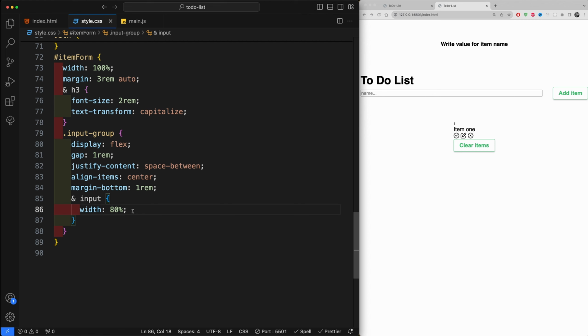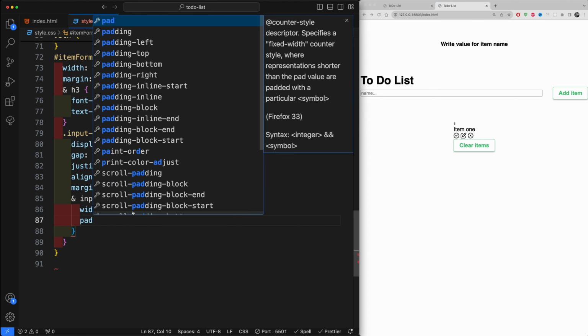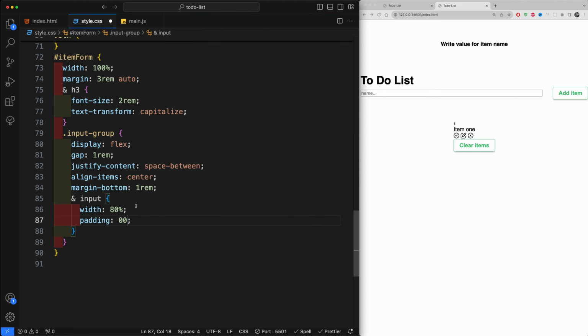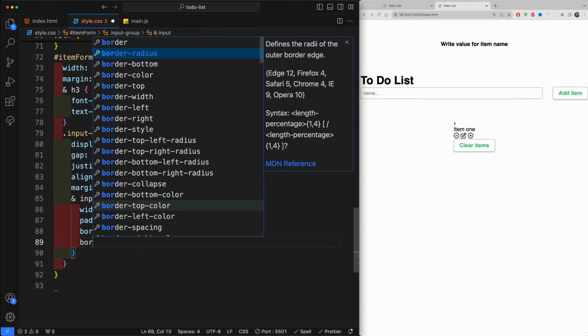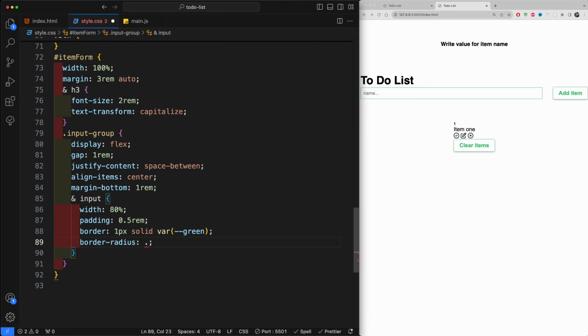Now for the input itself, let's do a couple of changes. For example, padding all around, we're going to do 0.5 rem. Let's add some border of 1 pixel solid and the var of green. Now let's go ahead and add some border radius of 0.25 rem.